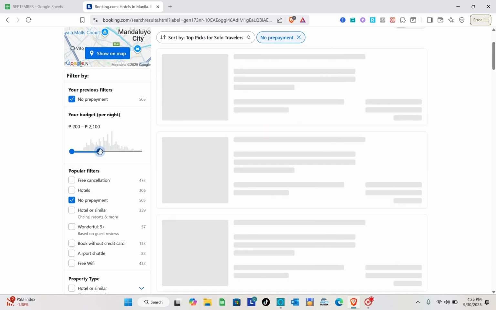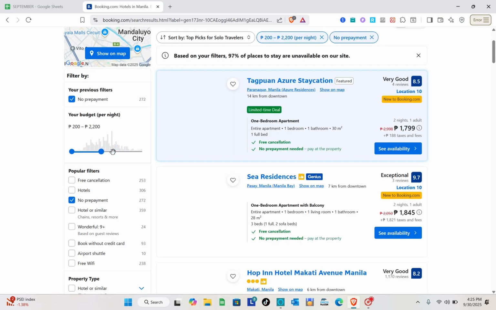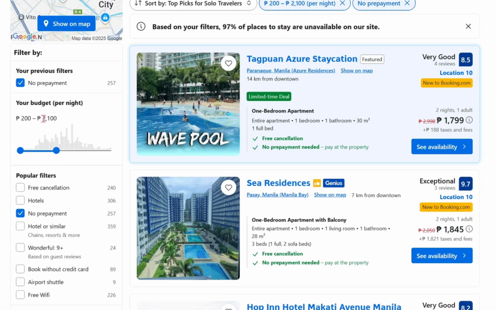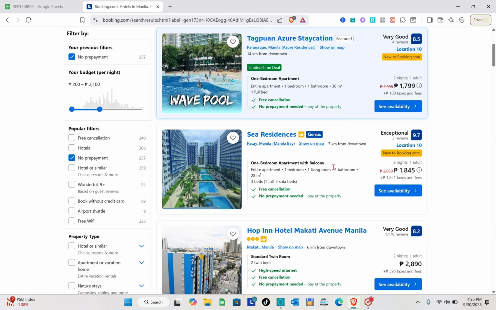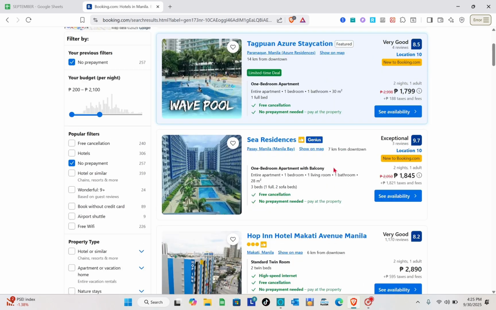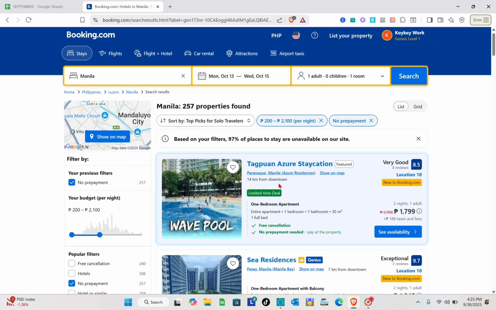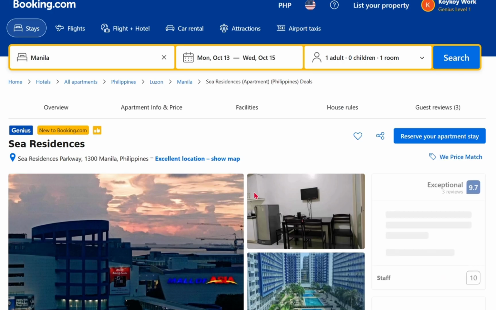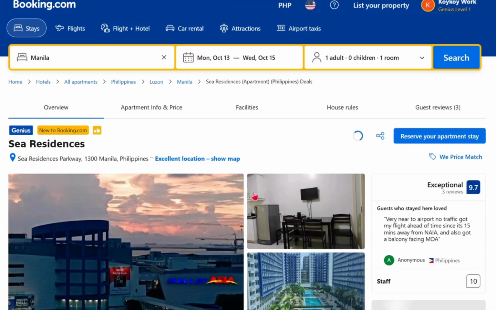Okay, so you just have to drag this option right here to set the price or to change the price of the results. So for example, we have 200 to 2,100 pesos only. And then it will show the different results within this price range. So for example, this one, you just have to simply click on it, and then I just have to book this hotel. So that's it for this video.